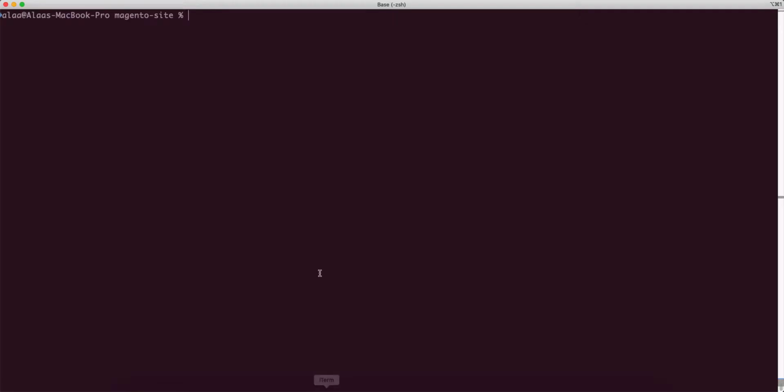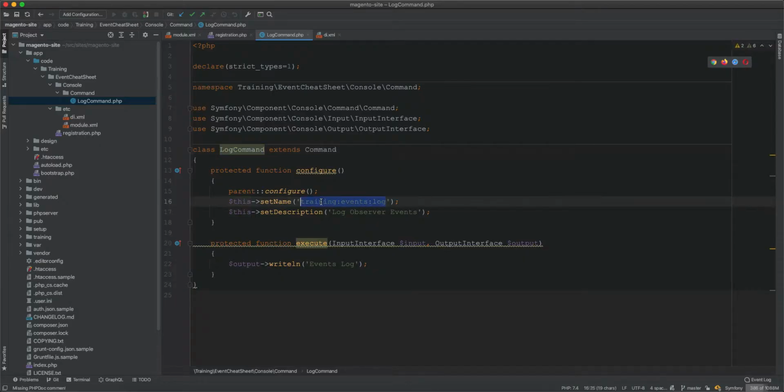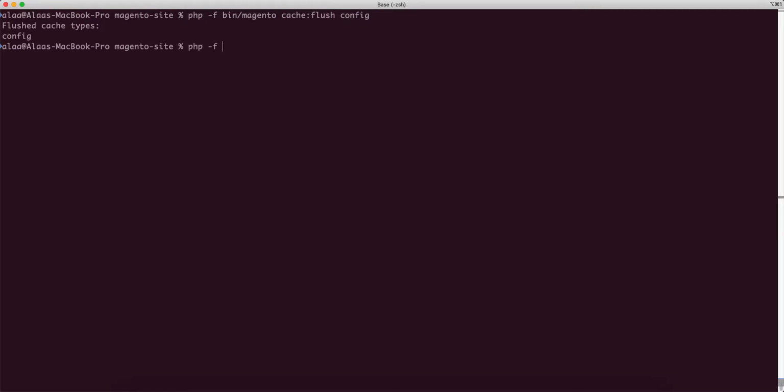Now if we just flush cache, php bin magento cache flush config, and then we run this command. Now php magento, so yeah, it's working. Now let's go ahead and do these things.